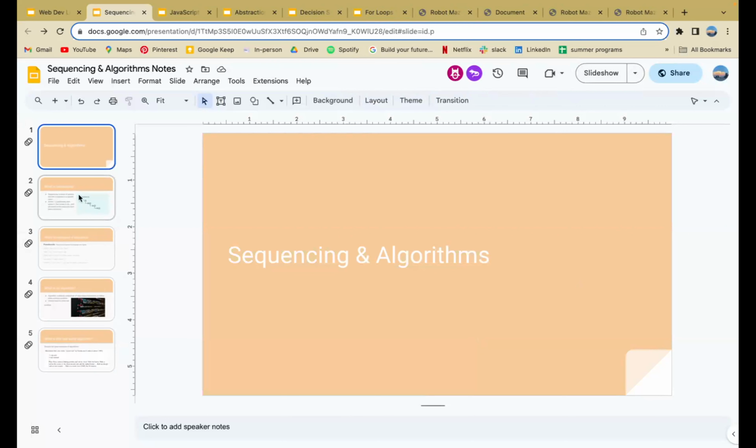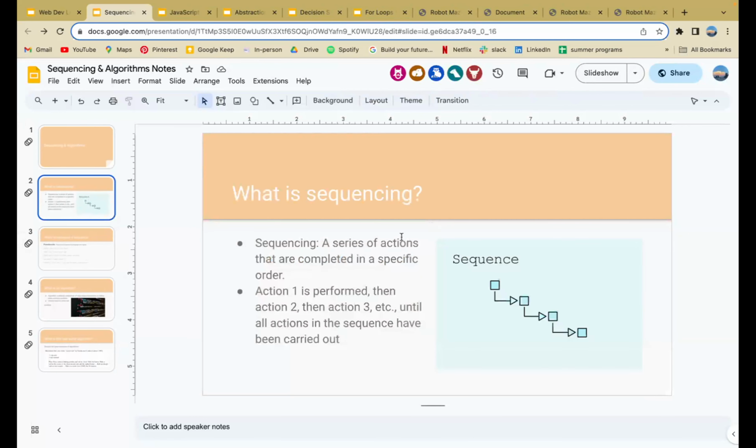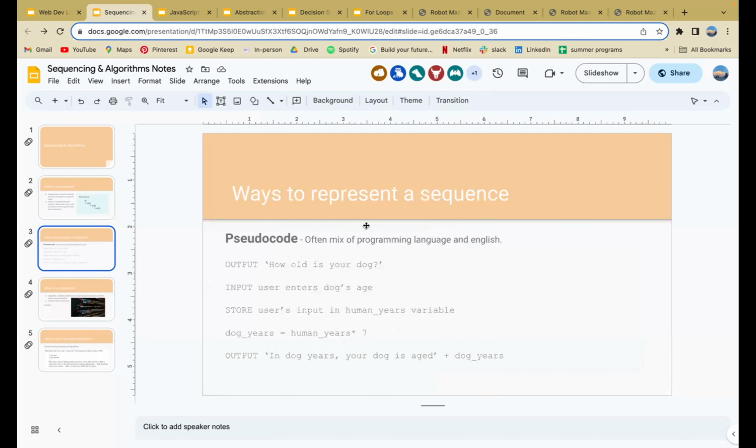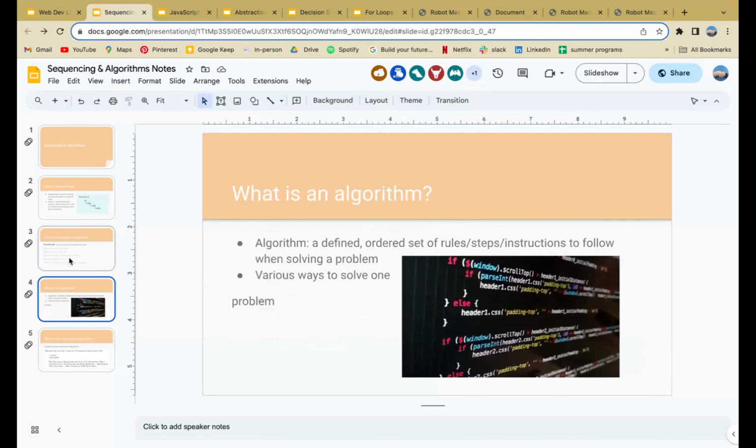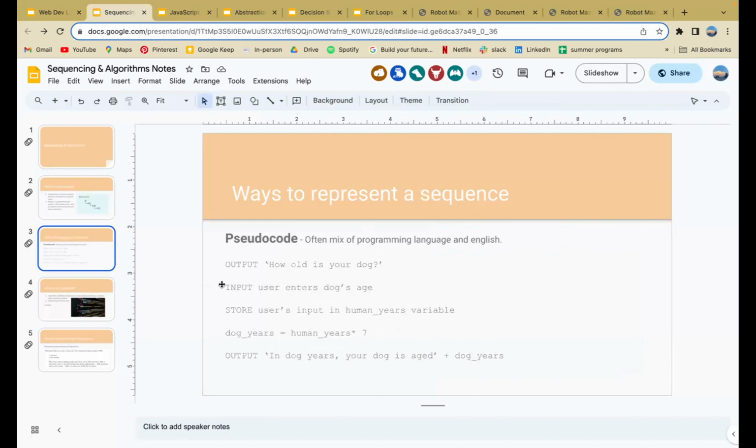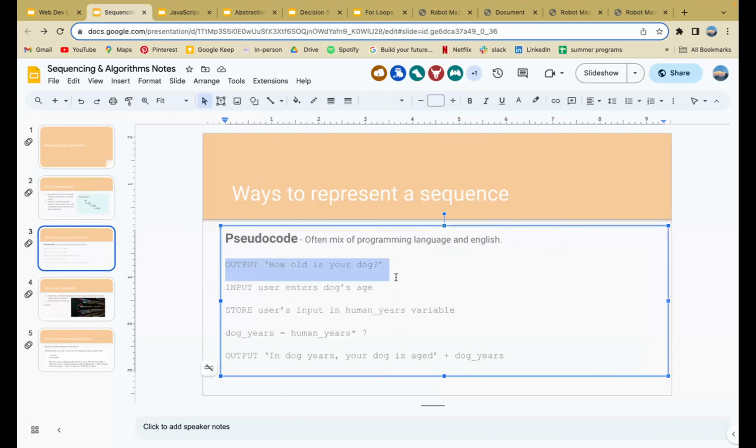All right, so a key part of programming is sequencing and algorithms, right? So what is sequencing? Sequencing is just one action, which is then followed by another action and then another action and so on until all the actions in the sequence have been carried out. So an example of this could just be like in a website where there could be a text box. We talked about this in the last session, how to make text boxes in websites.